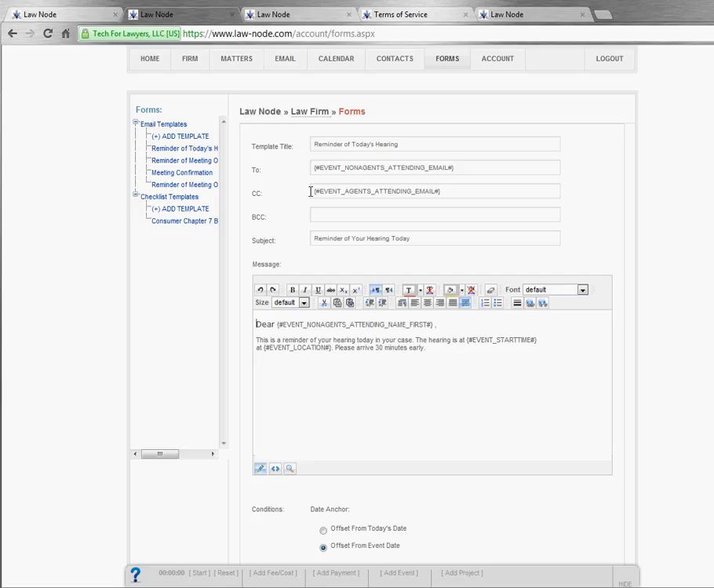You can see here, short and sweet, dear client. If it's John Smith, it will be Dear John. This is a reminder of your hearing in your case. Hearing is at, it will tell you the time and at the location. Please arrive 30 minutes early. The rest of it you can do as much as you want, but the main points to see will be down here under conditions.